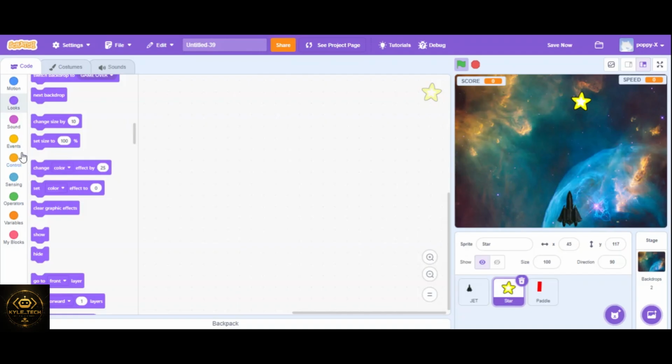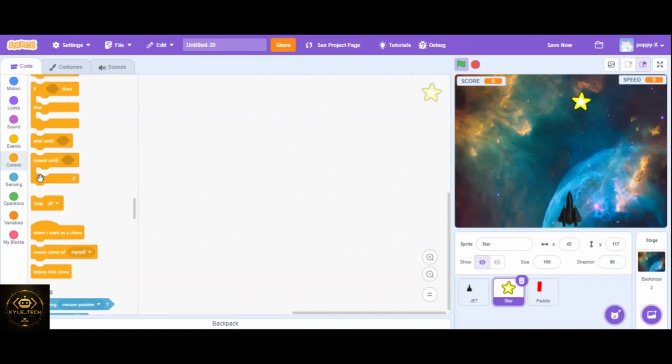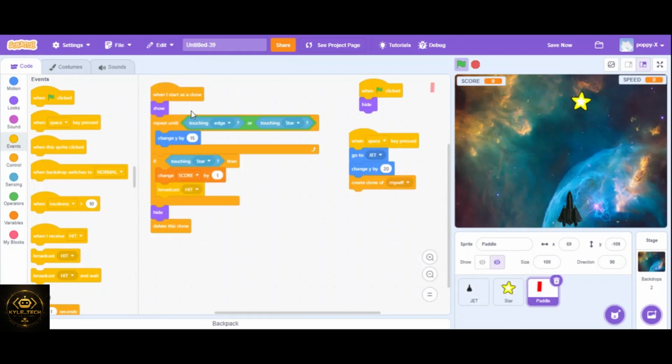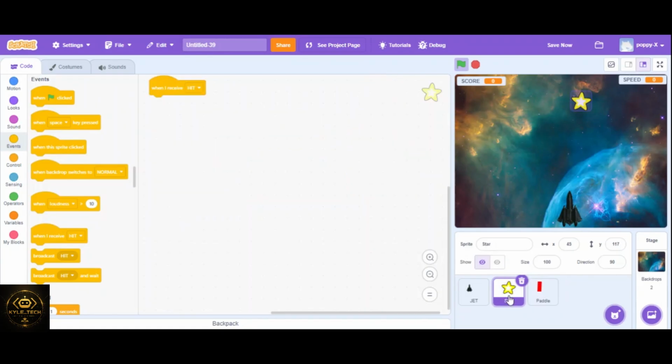So for the star, we are going to start with when I receive the message hit. So go to control, events, and put when I receive the message hit. The message hit was the one we put here, broadcast hit, so that when the pedal touches the star, you broadcast hit.